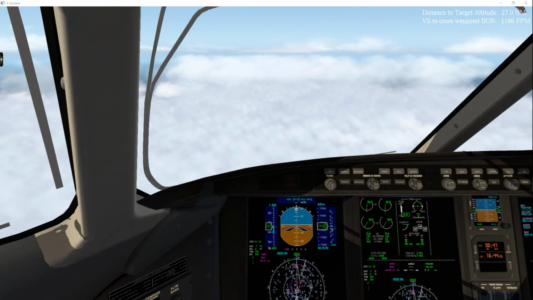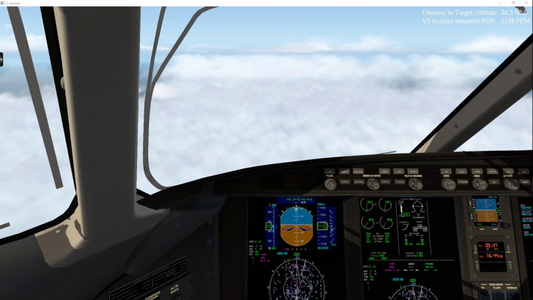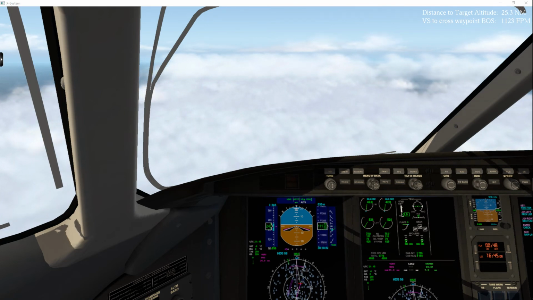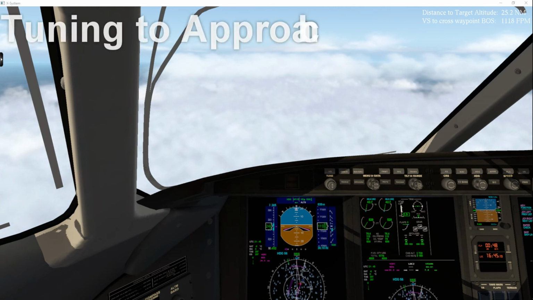Spirit Wing 305-286, descend into 240. WestJet 626, contact Boston approach on 118.25. Enjoy. Approach on 118.25, WestJet 626.